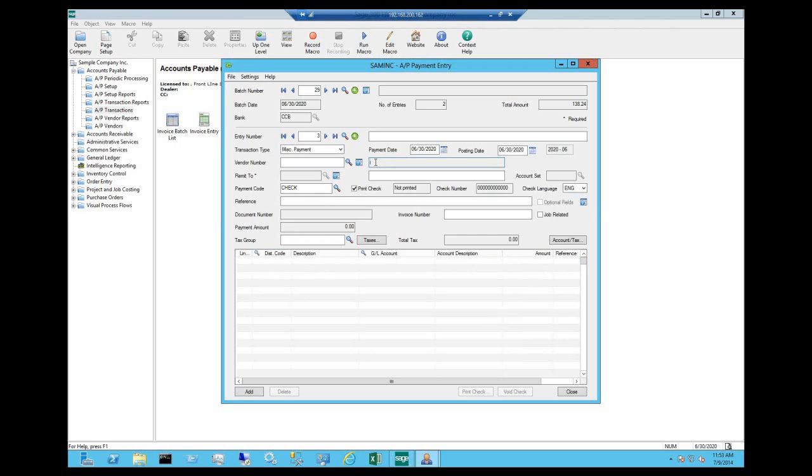So, you know, I can come in here right here to my remit to, and I can just say, you know, pizza shop, or whatever I want that check to say. I can come through and grab, see here the distribution code. We're going to look at those in just a second.